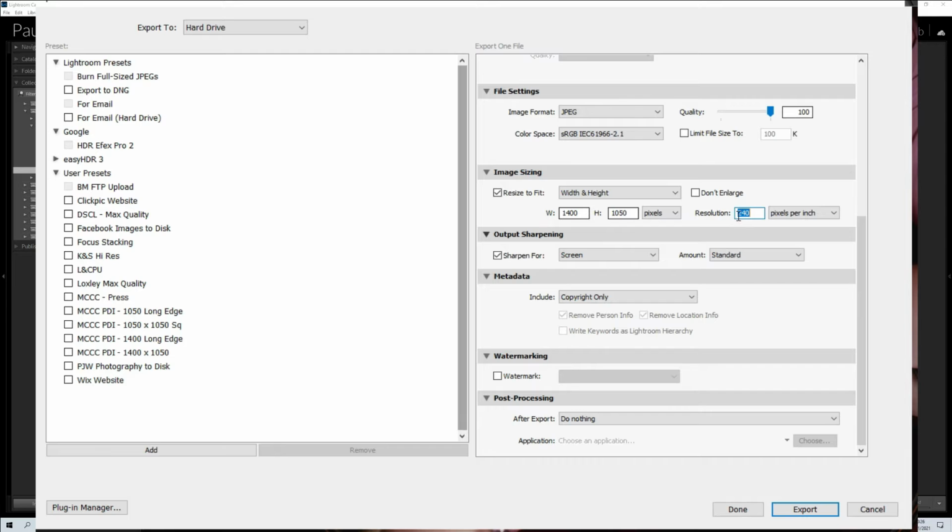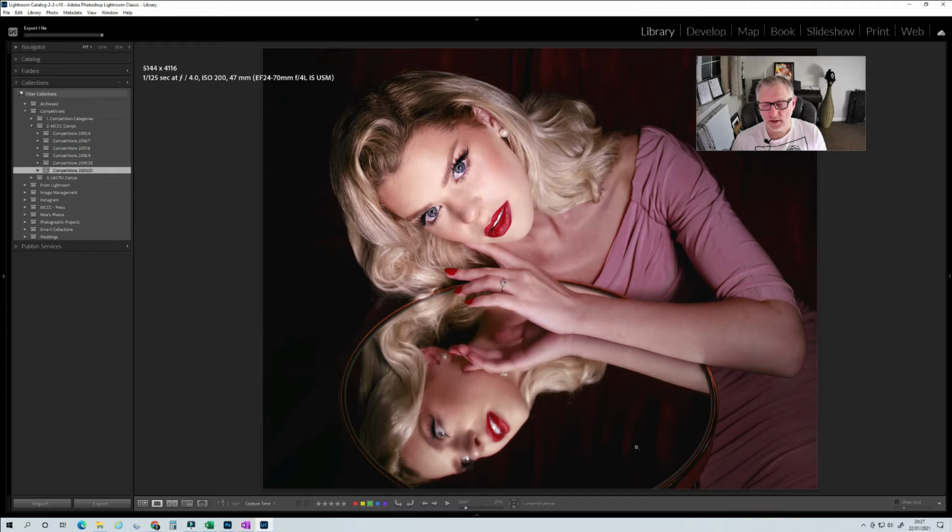and then you move on to the resolution. Images are submitted to 240 pixels per inch for all our competition entries. So that's it. I give a tick for sharpen for the screen, standard sharpening for the screen, and nothing else. I then click export, and the file is now exported.